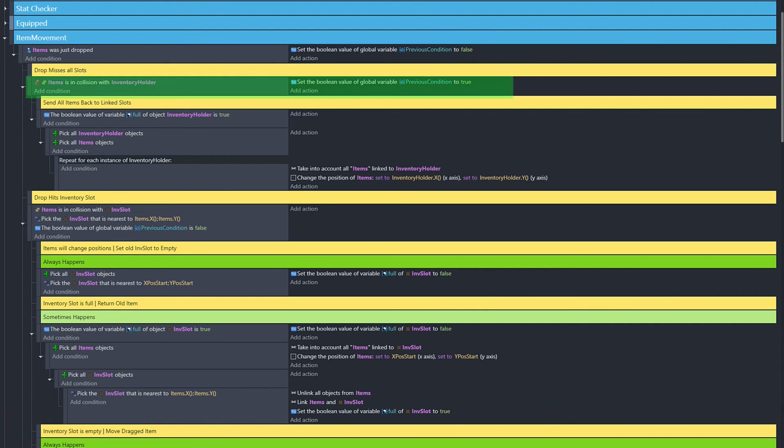And we'll go ahead and set this to true right away if we hit our first condition. After that, we'll be sending our items, yes plural, every item, back to its link slot. And this little bit of code here we end up using multiple times, and it's going to be our go-to condition for resetting all of our items. Let's take a deeper dive into what this does.